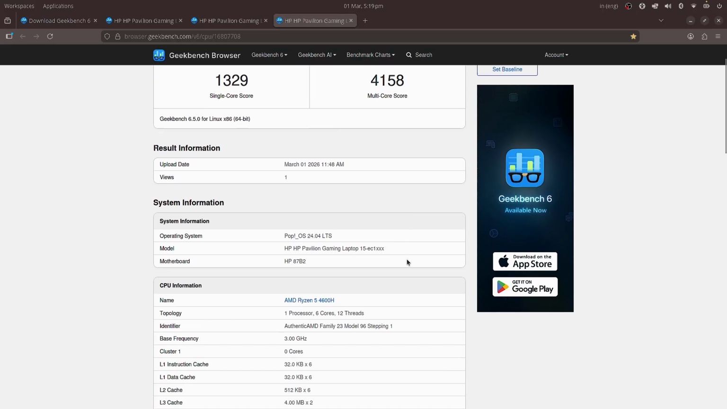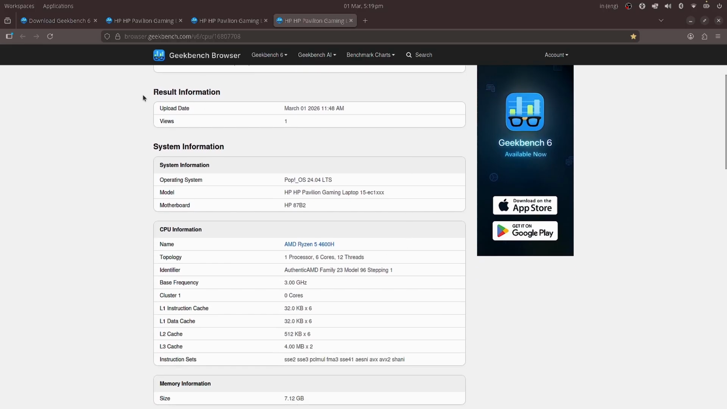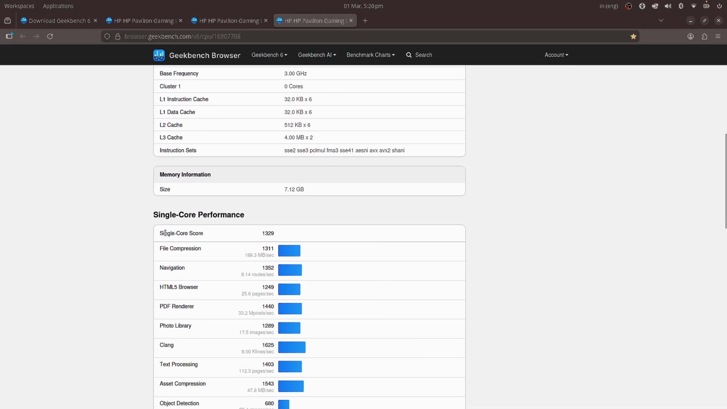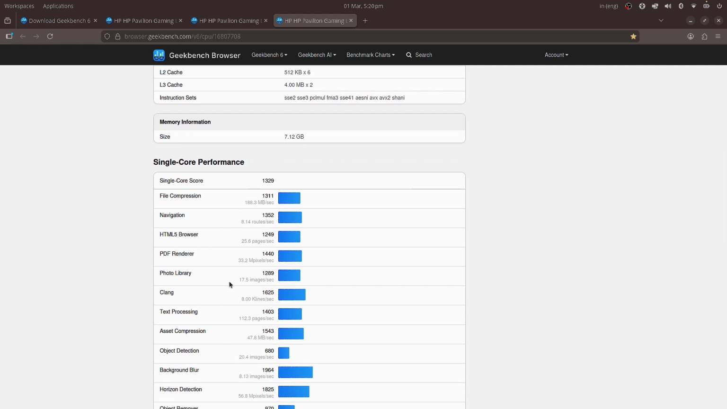Now let us check out the individual scores. These are the results with timestamp. Then this is the system information, CPU information, memory information, and the single core performance scores for each individual single core test. That is coming up on your screen.